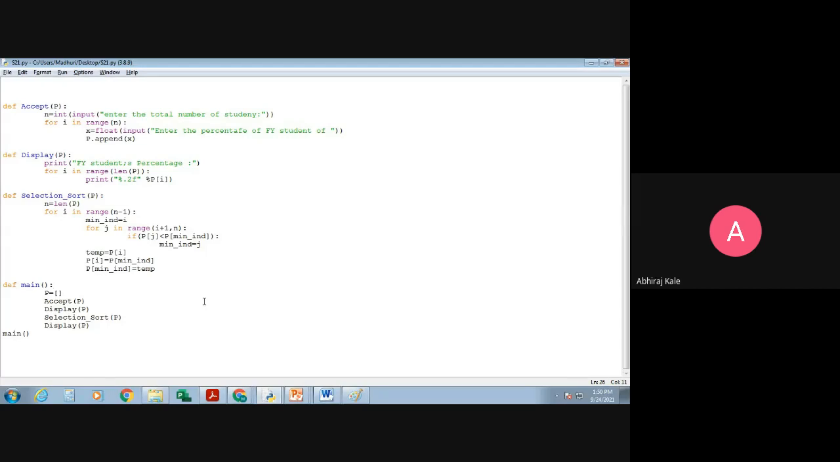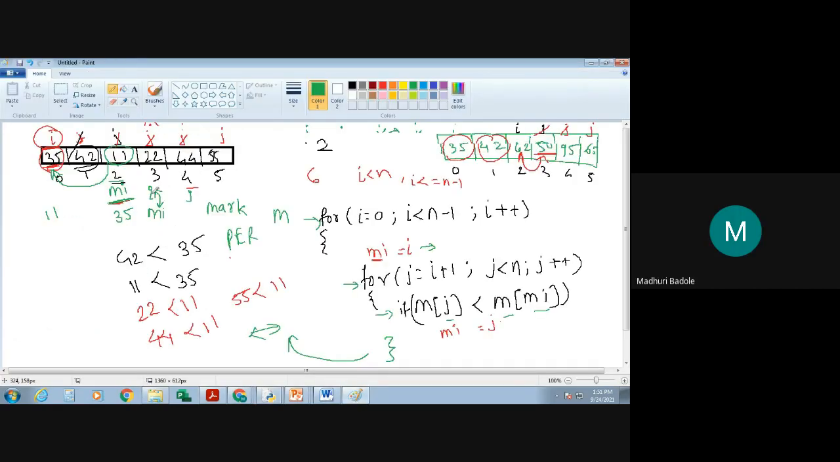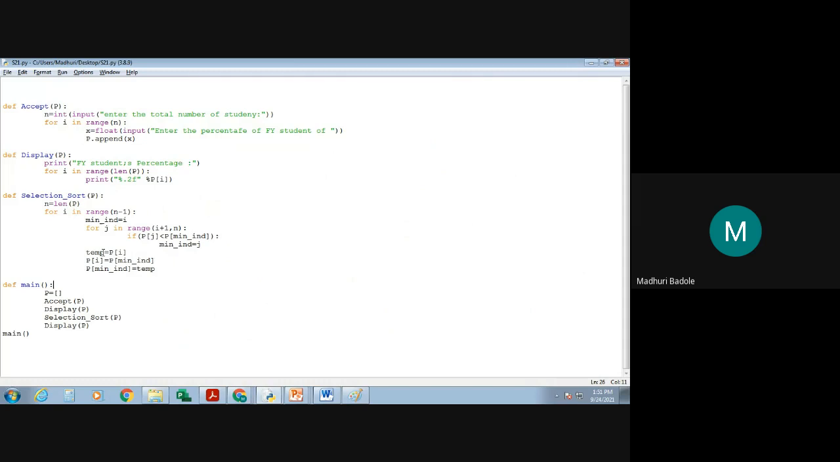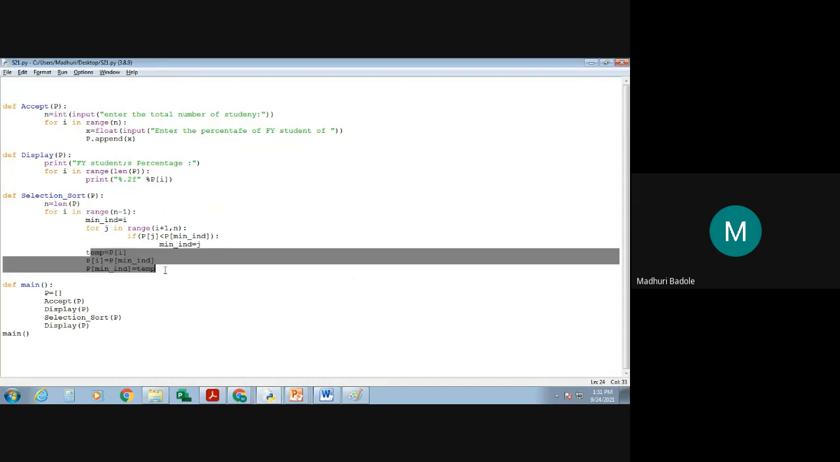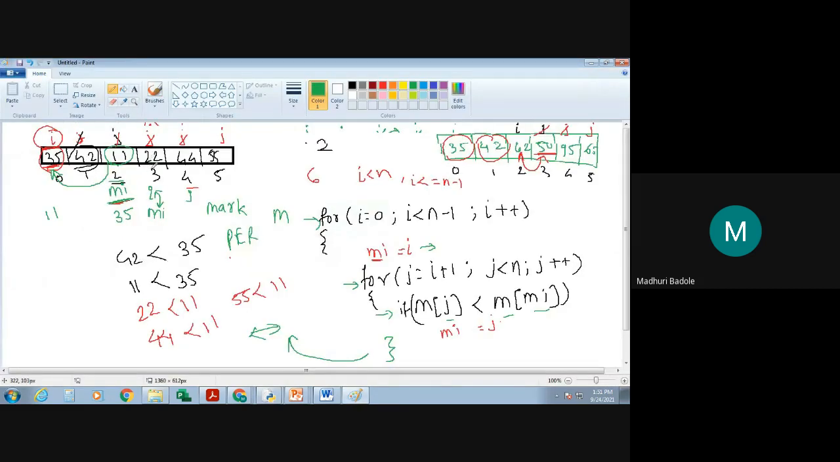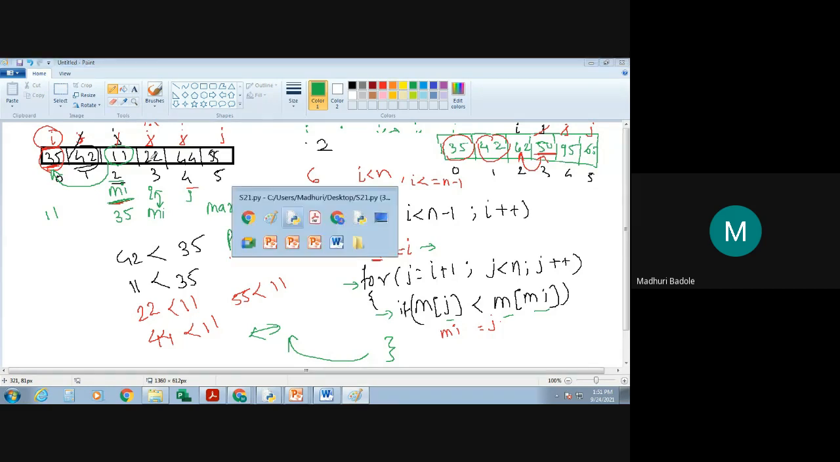Ma'am, can you repeat the question? See, in this case, if I get the ith index and the minimum index the same, then as per our program we are swapping the same thing again. It means we are swapping the element from there to here itself, swapping 22 with 22 itself. That is one comparison we are wasting for the same, swapping the element with itself.